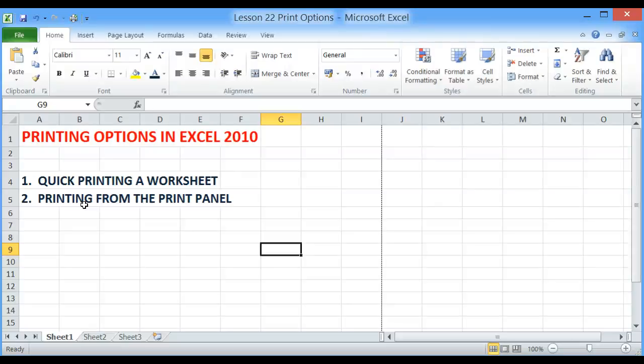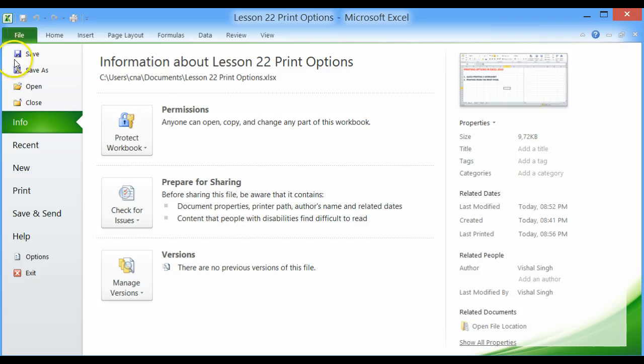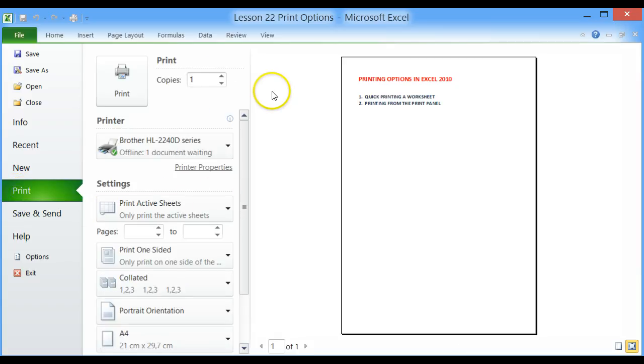Excel provides several ways to open the print panel. We can click on File, click on Print. So now we have opened the print panel, and we can change the settings as needed and click the Print button on the print panel to begin printing. This is the Print button.